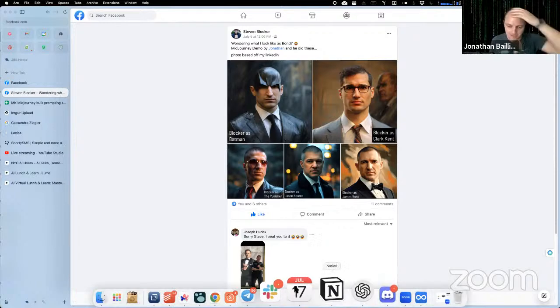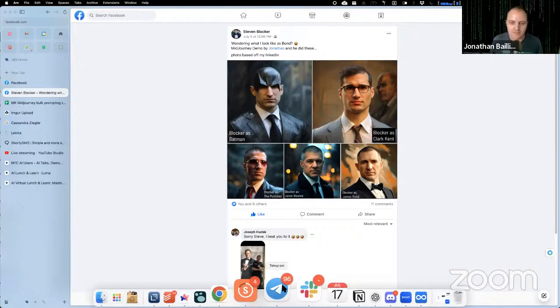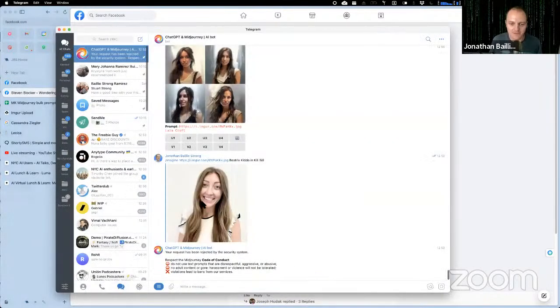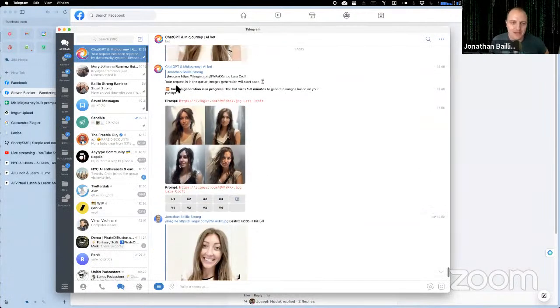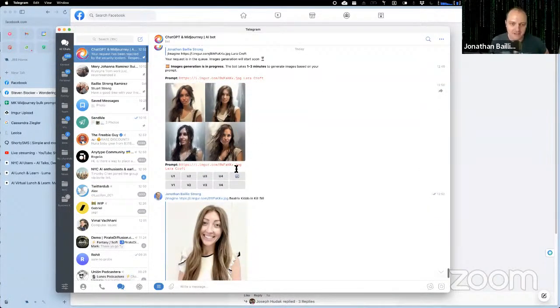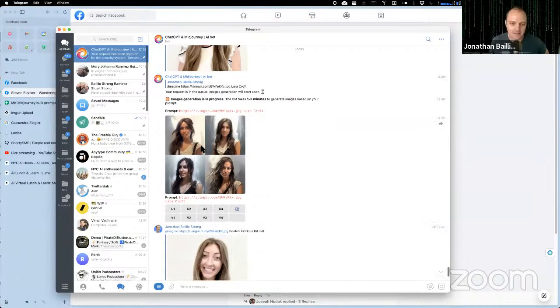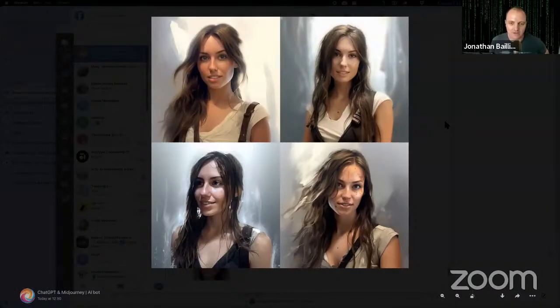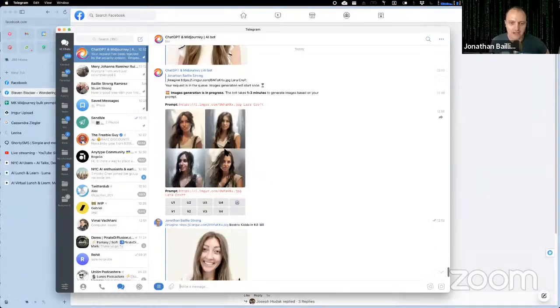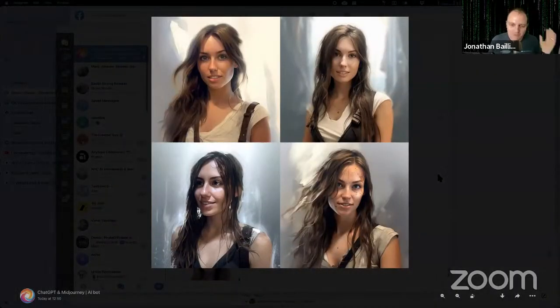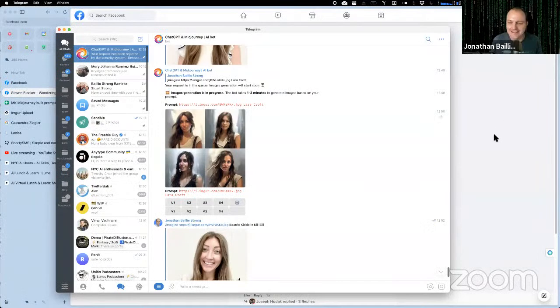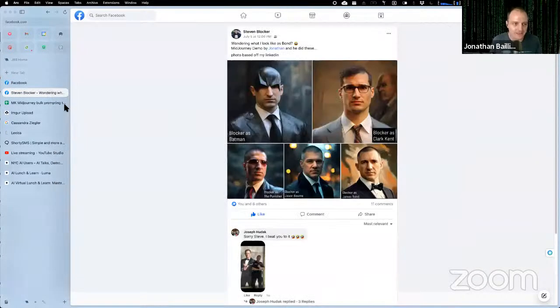It's quite fun. I actually took the liberty, Cassandra, I hope you don't mind, but I noticed that you had a picture of yourself and I ran that through to see what you would look like as Lara Croft. So this is her original picture and this is her as Lara Croft. Sometimes the results are not perfect, but nearly there. Anyway, that's just a little bit of fun.